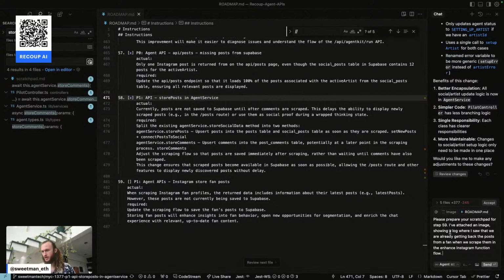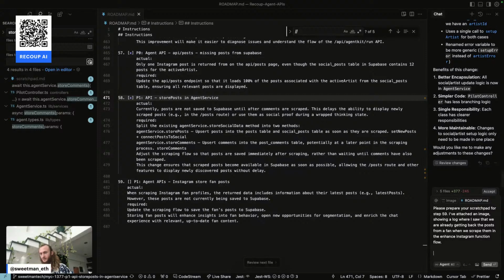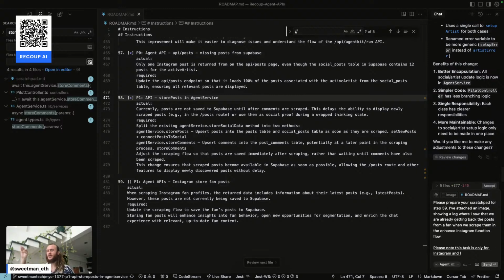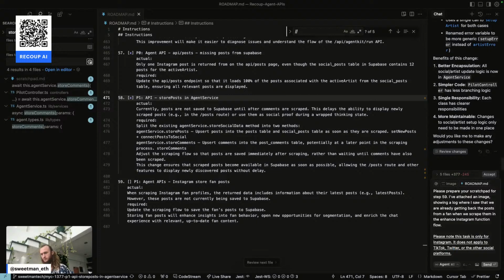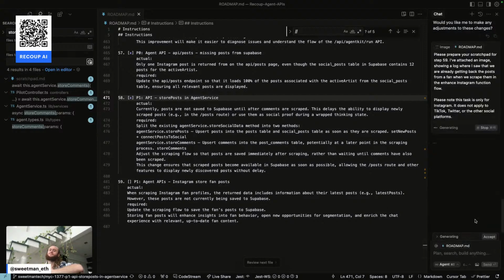Added the image. Please prepare your Scratchpad for step 59. I've attached an image showing a log where I saw that we are already getting back the posts from a fan when we scrape them in the enhance Instagram flow. This is only for Instagram and does not apply to TikTok, Twitter, or the other social platforms. All sounding good to me. Let's send it and see what happens.